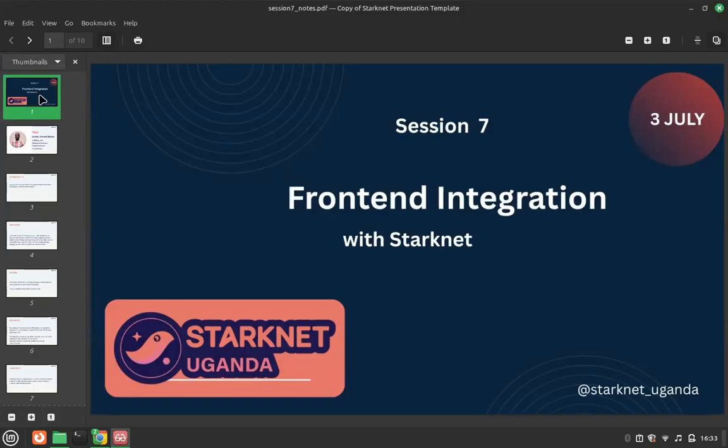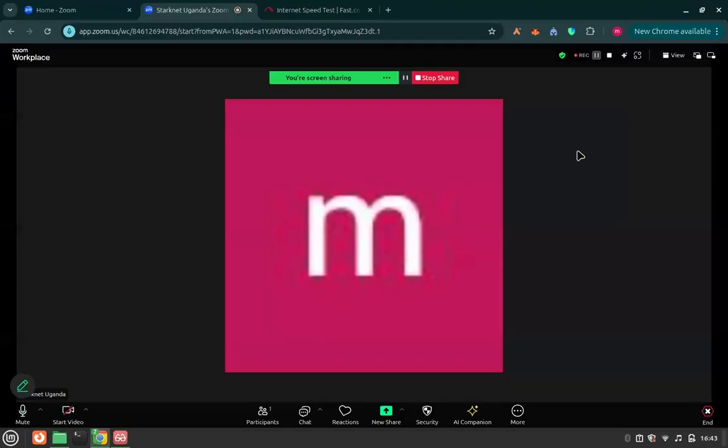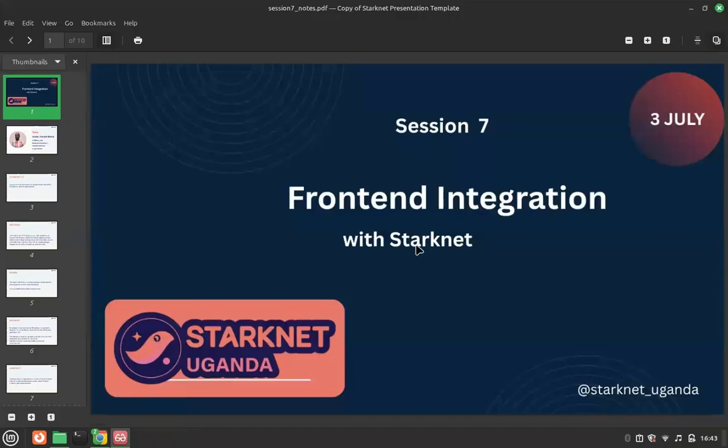So basically that's this session. We are trying to see how we can connect our front end to the back end. We are going to see how you can interact with the blockchain by leveraging front end tools like Starknet.js and Starknet React. Because at the end of the day, you want to have users who are using your platform.